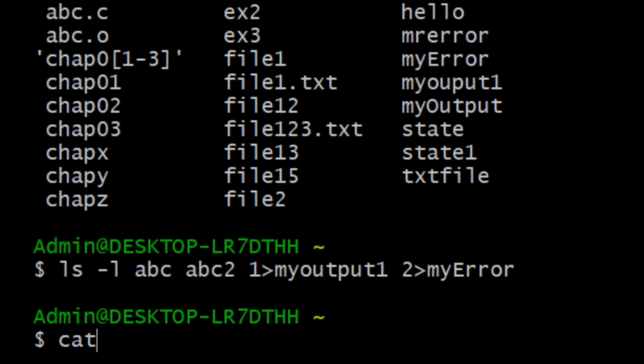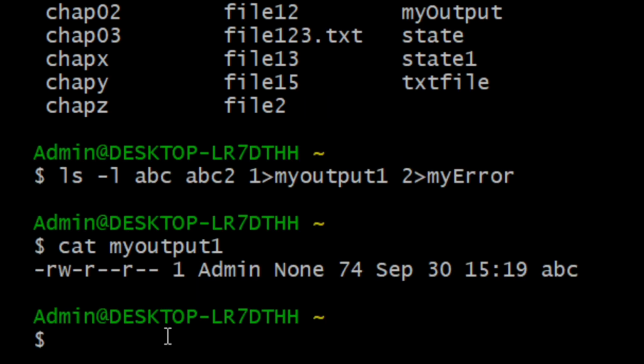Now I want to see my output1. Correct. See here, the abc file is already present. So ls -l of abc will be redirected to my output1, because here externally you have redirected the output of your command to that file, my output1. Then see, we know that abc2 does not exist, right? So I will check, it should display the error there.